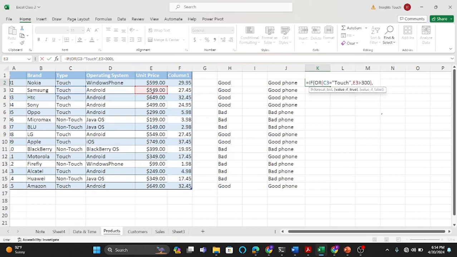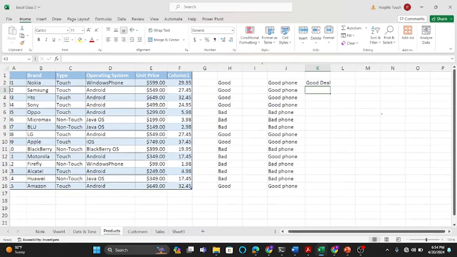Return good deal, else return bad deal. You can see we got good deal here. Why do we get good deal? Because the phone is touch and it's also greater than 300. That's why we're getting good deal.